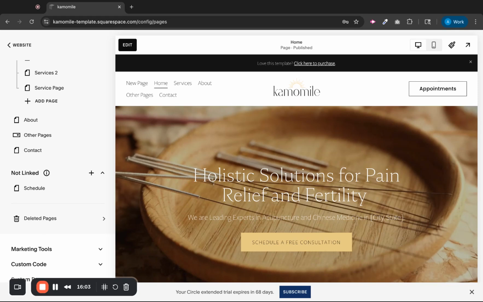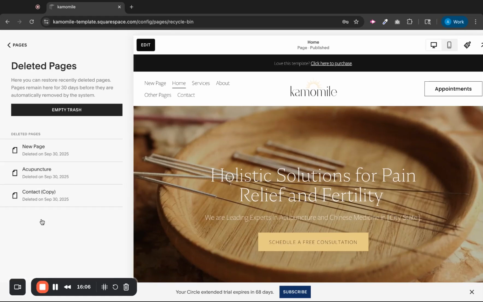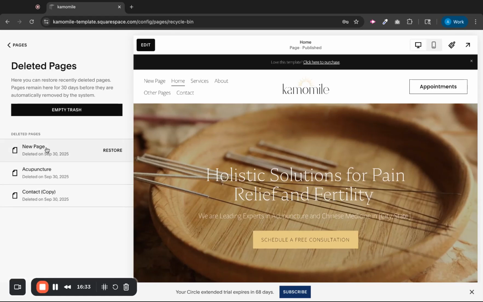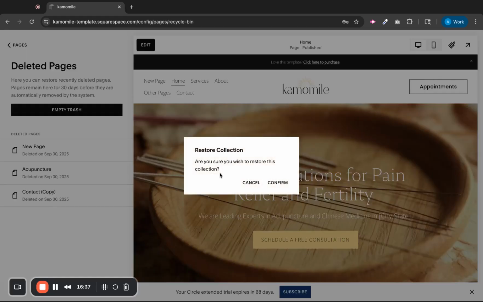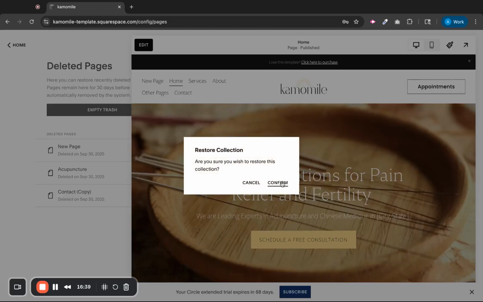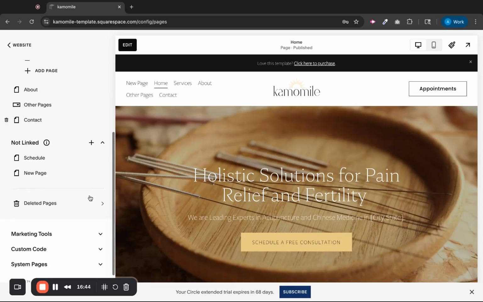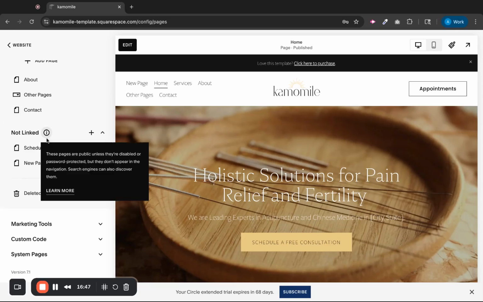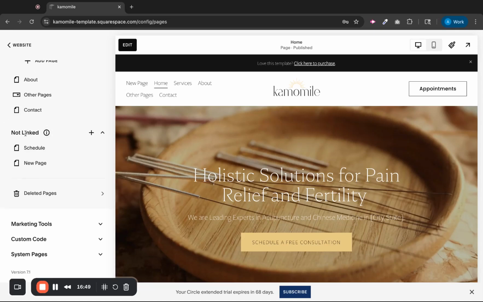To restore a page, scroll to the Deleted Page section, click on it, hover over a page you want back, and click Restore. The pages restored will automatically be placed under the Not Linked section. From there, you can rename it, edit it, or move it back into your navigation.